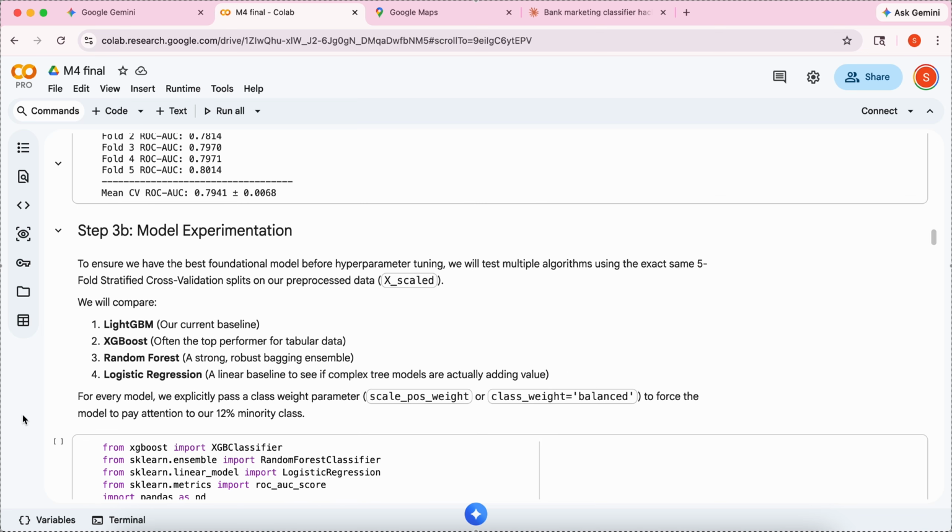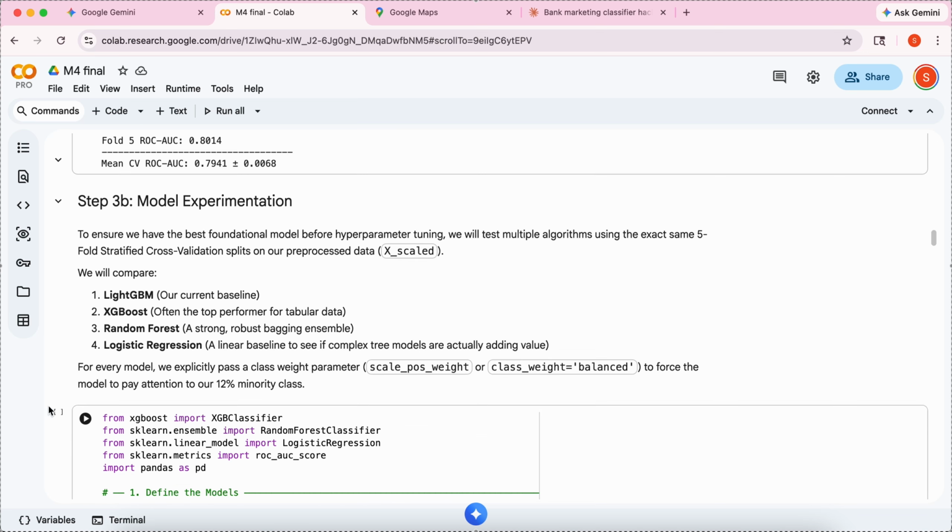Next, we're trying some model experimentation. To ensure we have the best foundational model before hyperparameter tuning, we will test multiple algorithms using the same 5-fold stratified cross-validation splits on our processed data, X_scaled.